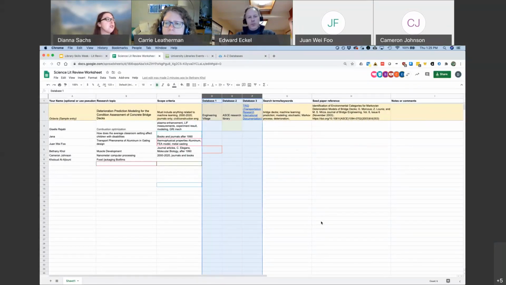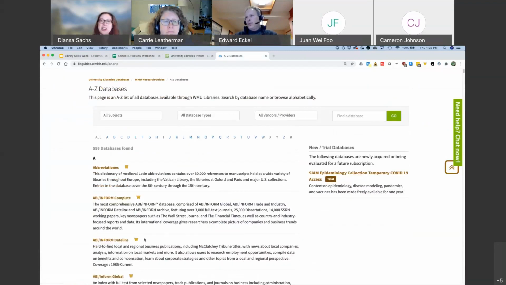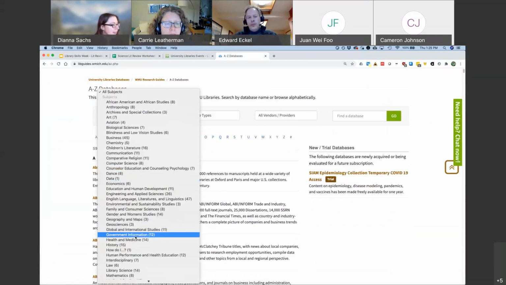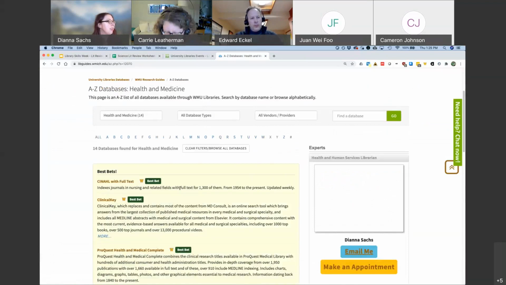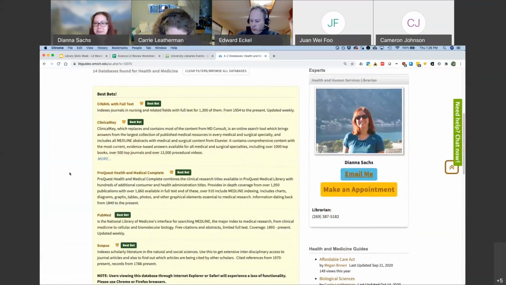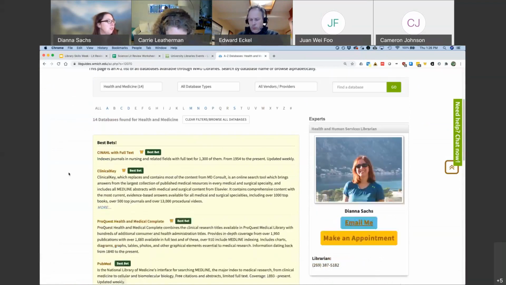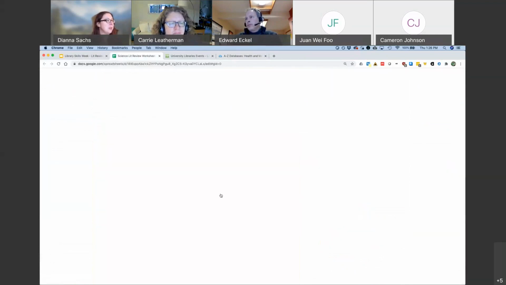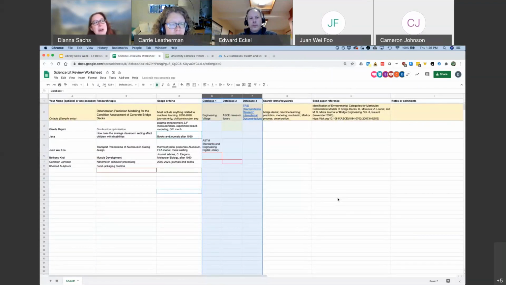Remember that the descriptions for each database are listed underneath each one, so you can choose ones that are appropriate to you. Again, for example, if I change the subject to, say, health and medicine, these are the databases that are most commonly associated with research in health and medicine. So you can see the list of databases for your discipline or other disciplines that might be relevant for your topic. Choose 3 and stick them in the worksheet. And we'll just take about 3 minutes to do that.